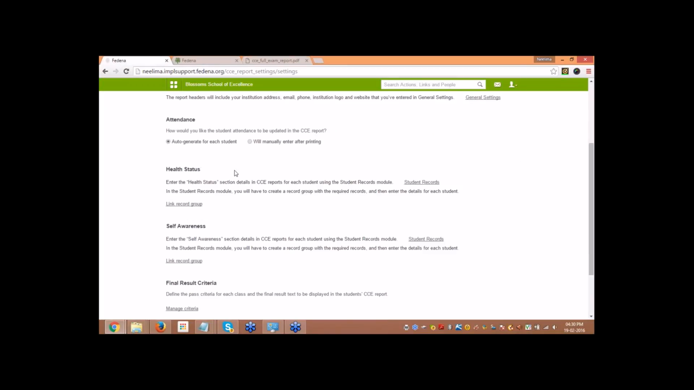And next is health status of the student. As in the CCE report card, most of the institutions want to have the health status of the students in the report card itself. Then we can also include the health status of the students in the CCE report card.